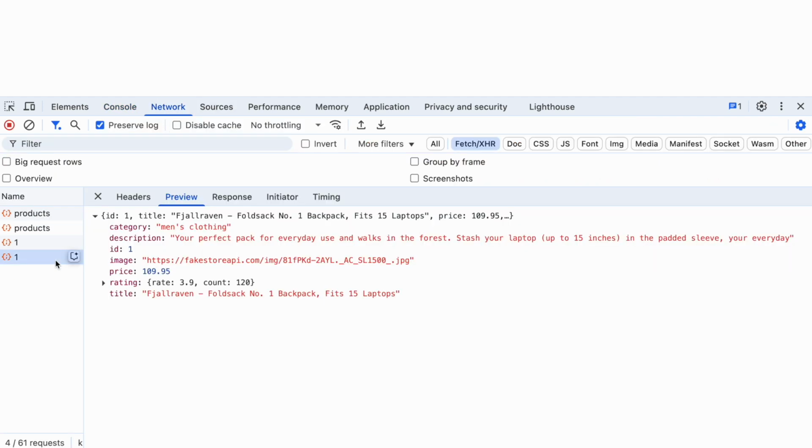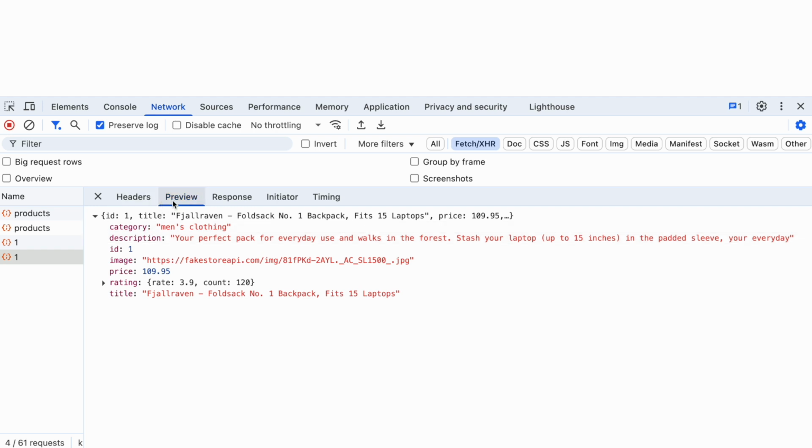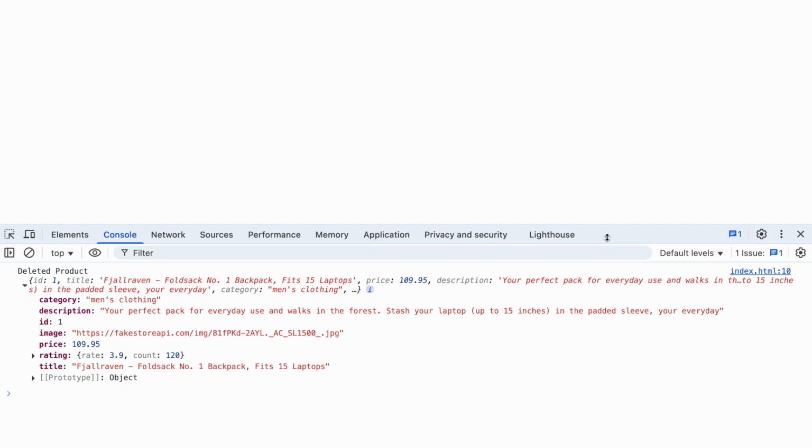If I go to the network tab, I get to see that the URL is products, but the method is delete, and there is no payload because we didn't pass anything, but we get to see which product was deleted. And using this we can create a very nice UI for our product store, because now we've learned how to get, post, put and delete using our products API.